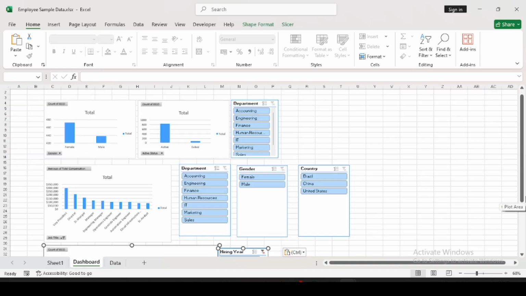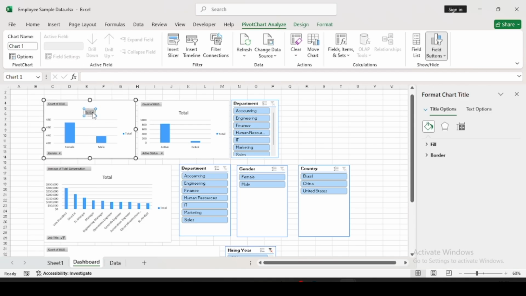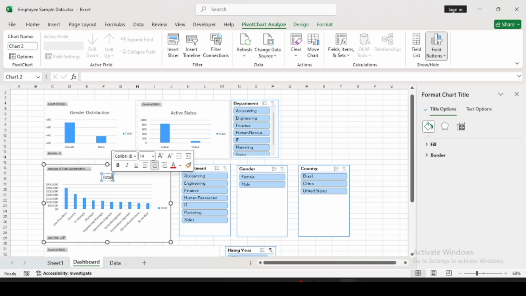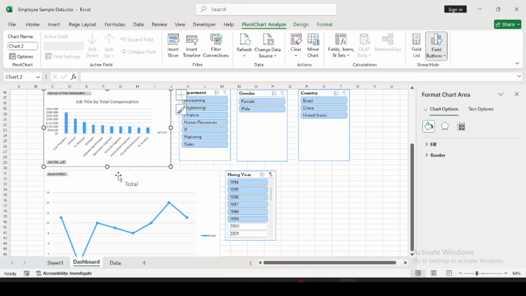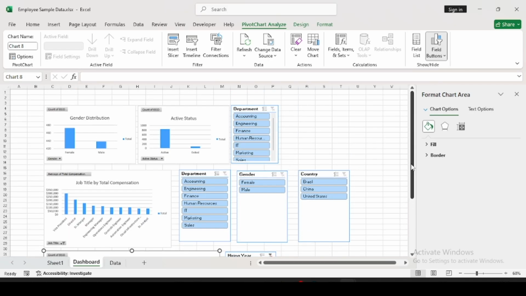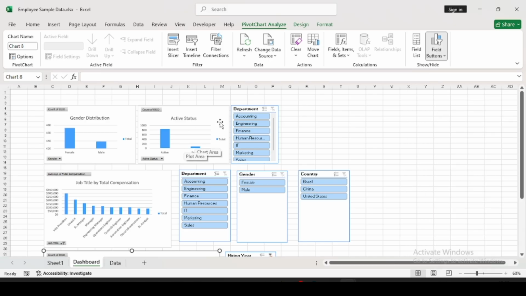Let's start the formatting. To proceed, we have to change the heading of this. This is gender distribution. So this is active status. This is job title by total compensation. And this is the hiring year. Now let's format this to look nice, so that we have to resize.